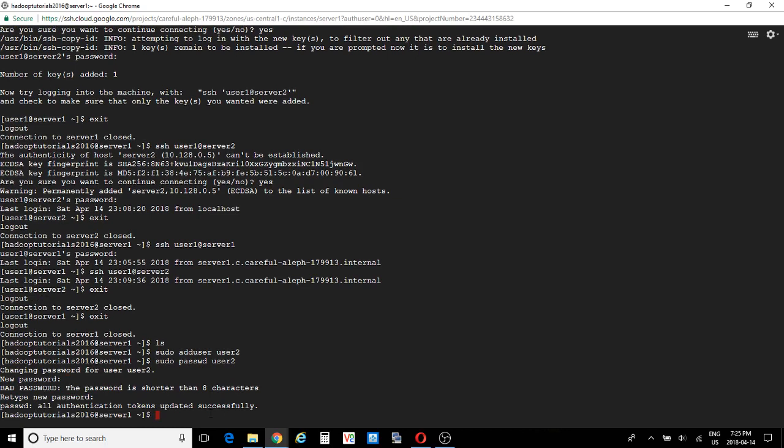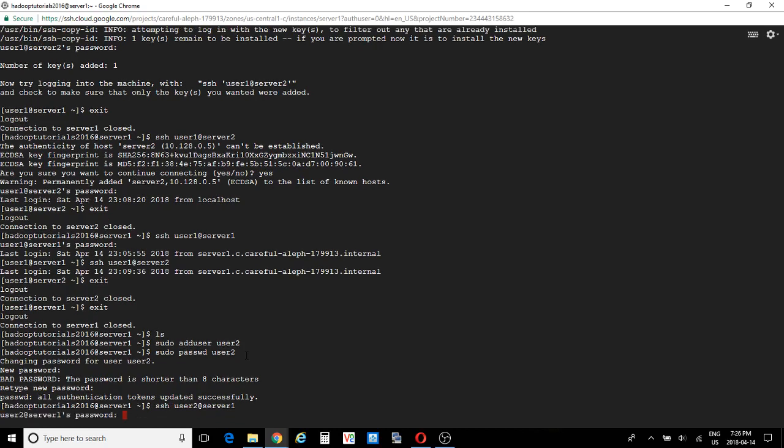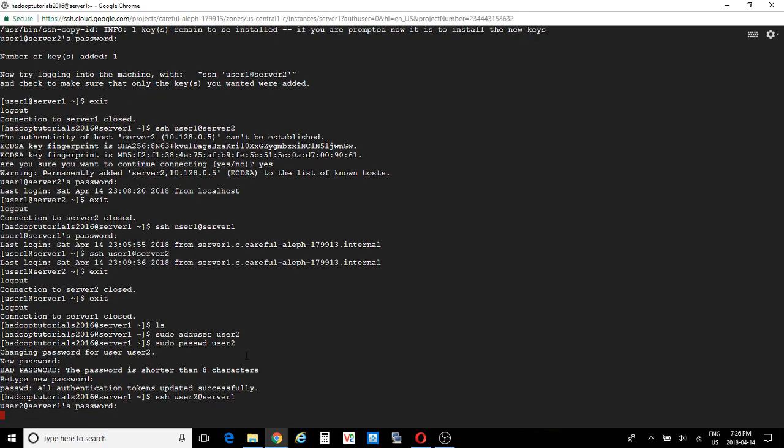Let's see if the user is able to log in to this server 1 without any other issues. So I'm going to try and SSH into the same server where I created it, using the password. As you can see, it's able to log in. Now we have to create an SSH key for this user.